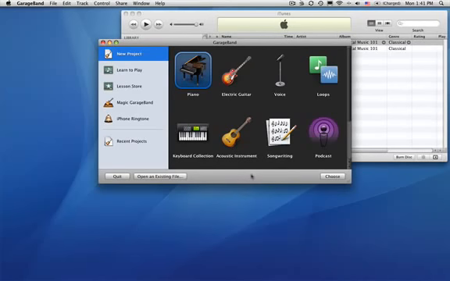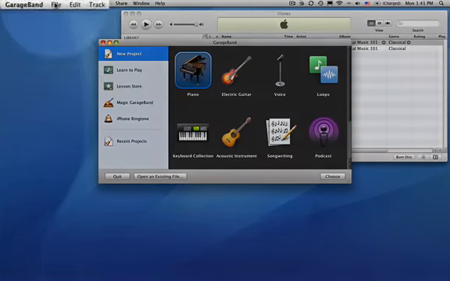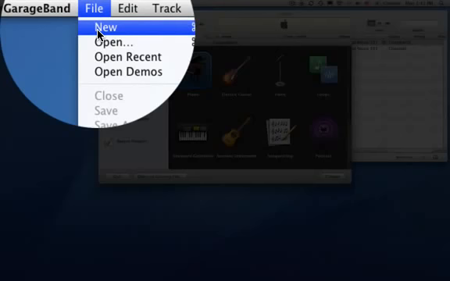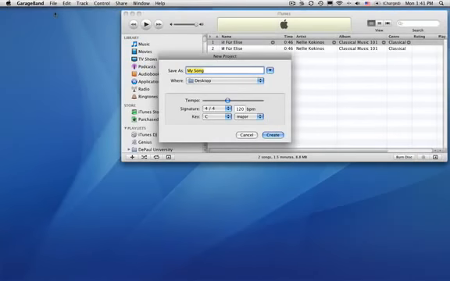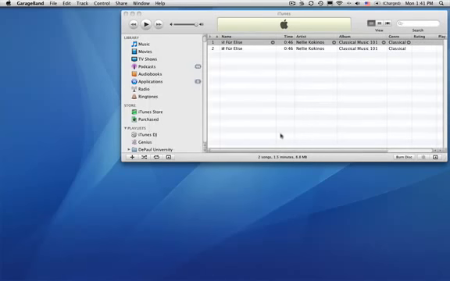We need a new GarageBand project. There are a lot of different ways you can do this, especially in GarageBand 09, but we're going to go back to the easy way. File, New, we'll call it Editing, save it to my desktop. We don't care about the rest. Click Create, and we're ready to go.